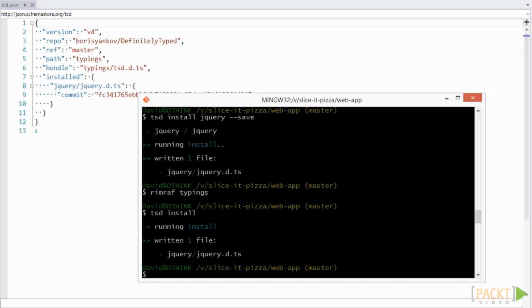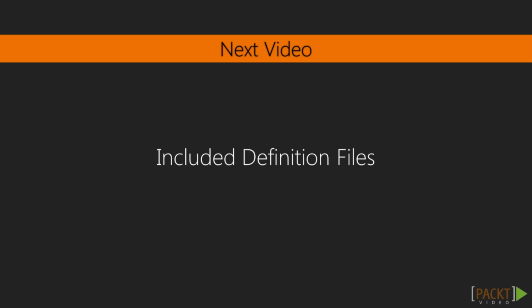Overall, there are a lot more features to tsd that haven't been discussed in this video. It's best if you read the README found at github.com/definitelytyped/tsd to learn about a lot more of the functionality that tsd has to offer. In this video, we have looked into downloading and managing TypeScript definition files in our application. In the next video, we're going to look at some definition files that are included with TypeScript.